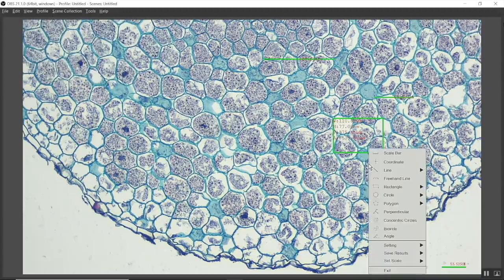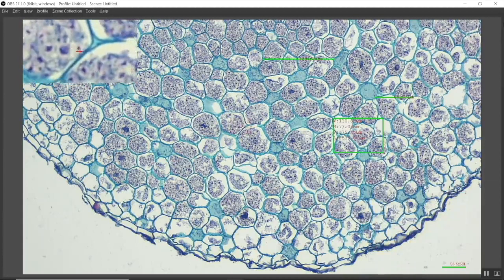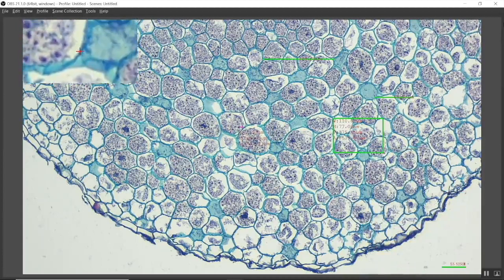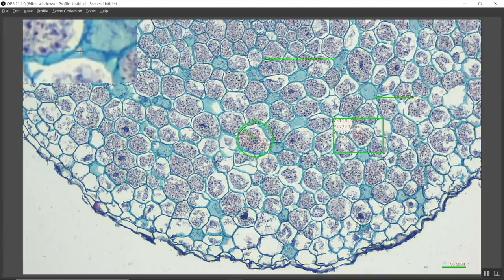If you would like to export measurements that you have made, right-click to get the measurement toolbar again, and then you can choose to save results either in Excel file or text file. I'm going to draw one more object. I'm going to use a two-point circle. So I'm just going to click once, and I released, and then I'm going to click again, and there's my circle.